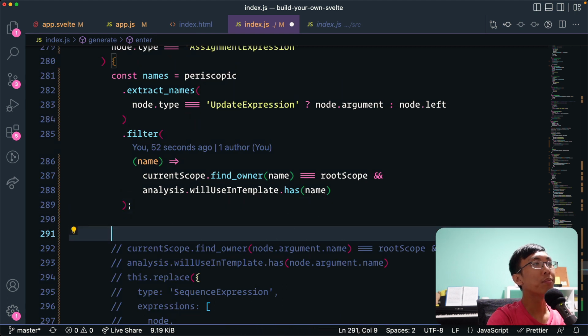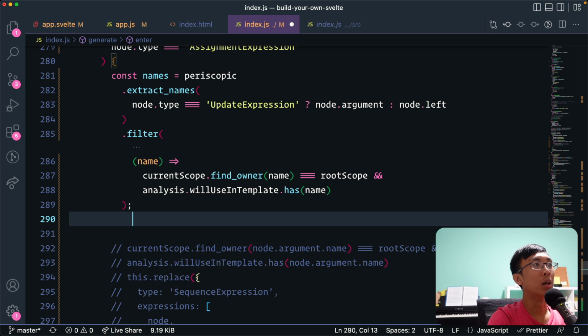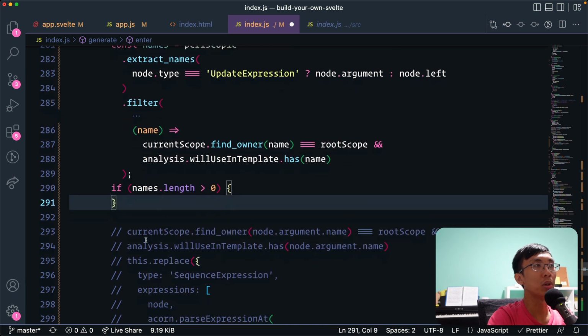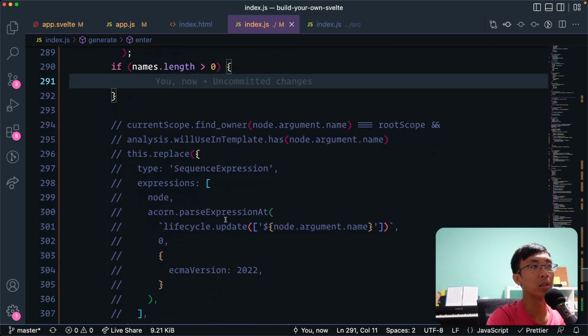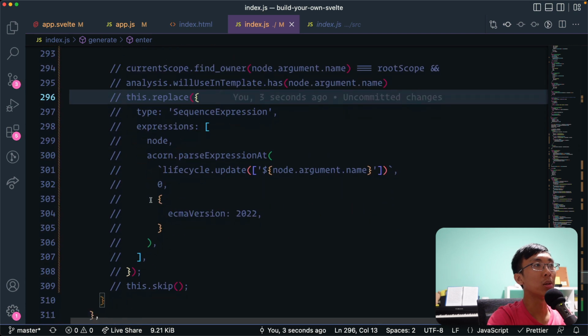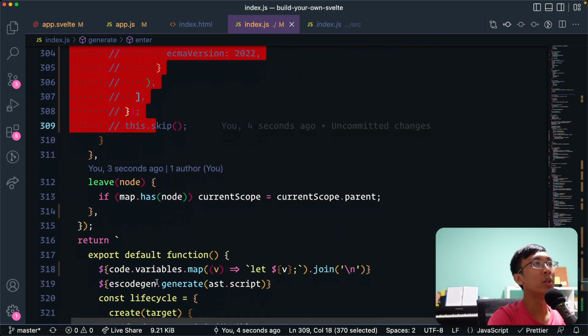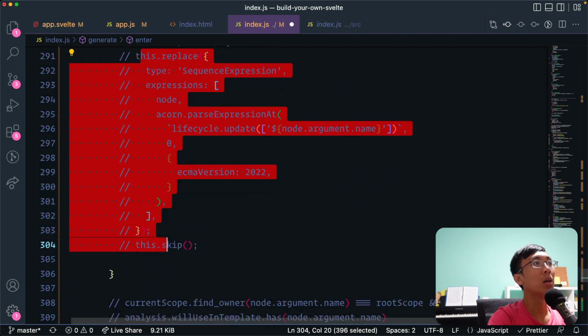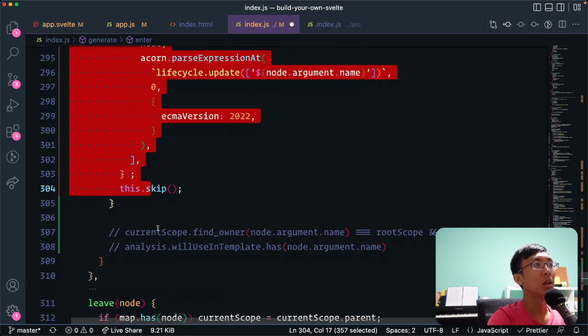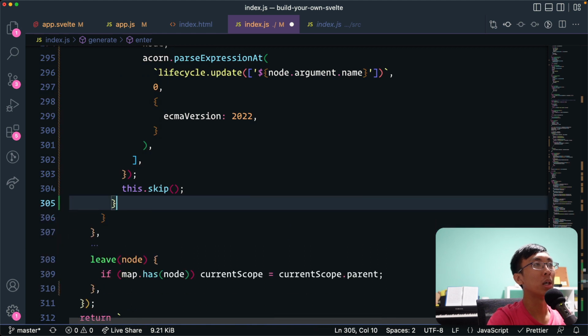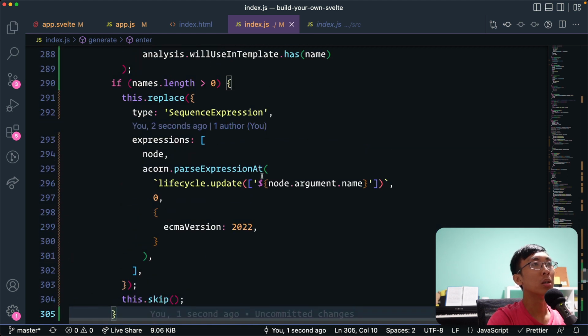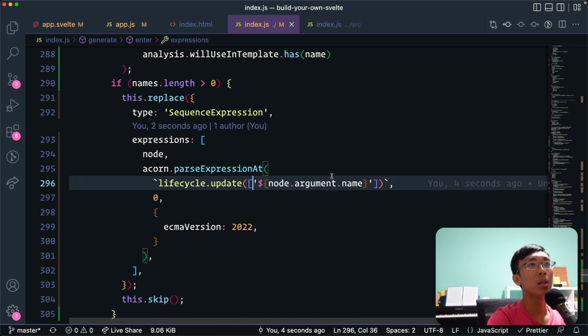And over here, we are going to say if names.length is greater than 0, then we're going to make changes and insert that lifecycle update. So I think over here we can already move this up and uncomment it, and then leave this untouched. All right, I think this makes sense. And then over here, as we've seen so far, we JSON stringify the names.